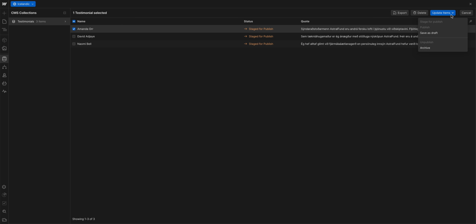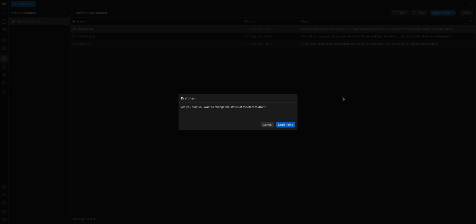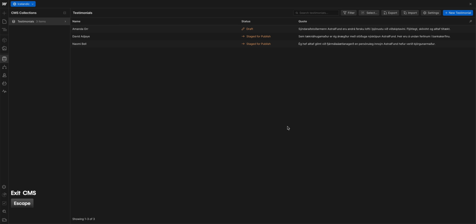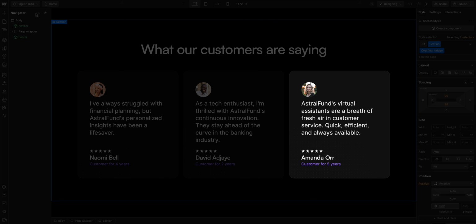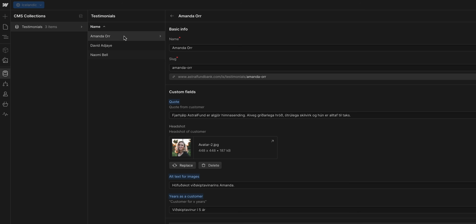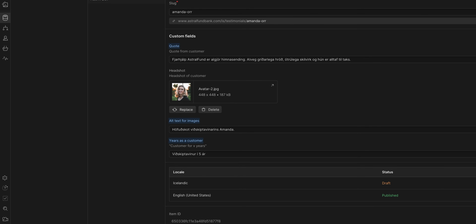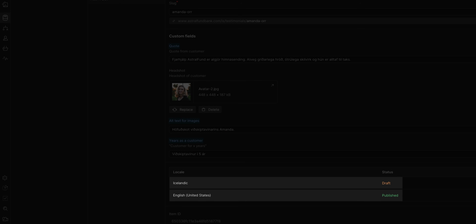Up here, if we click in, we can set this item as a draft. And once we do, if we escape back to our canvas, we can see it's no longer there. But this doesn't affect our English locale. Let's see it. Switch back, and that testimonial is still there. And that's because published status is always managed per locale. So changes in one locale do not affect any other locales.